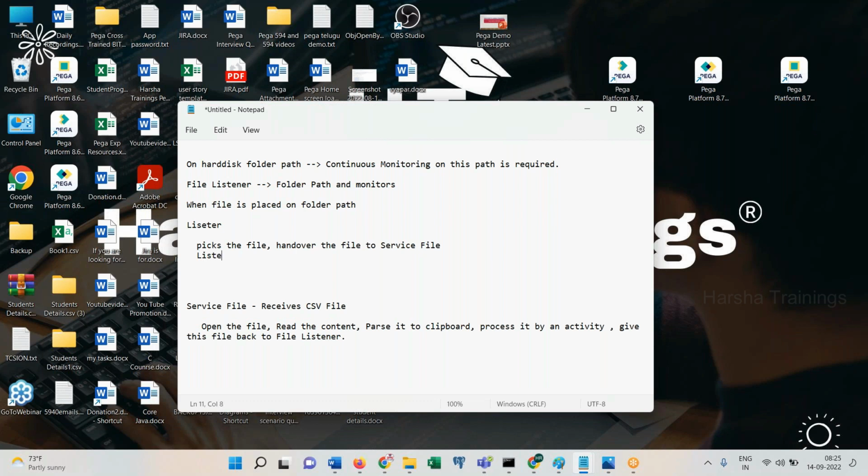Now the listener deletes the processed file from the source folder and moves it to the completed folder. This is what is going to be done. Listener at the beginning, then service, and finally the listener again. Listener, service, listener. You created the listener, and the listener should continuously run on the server, correct?